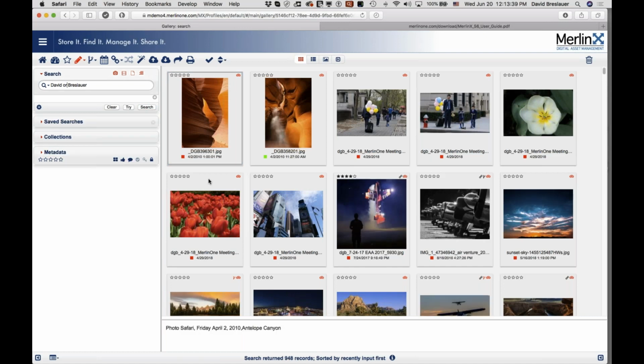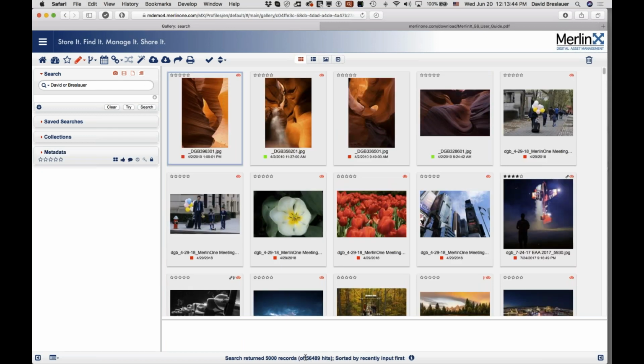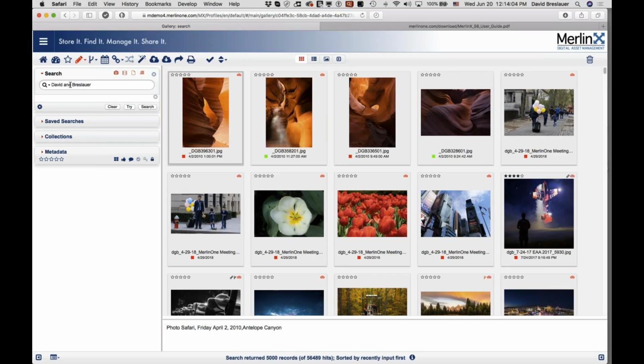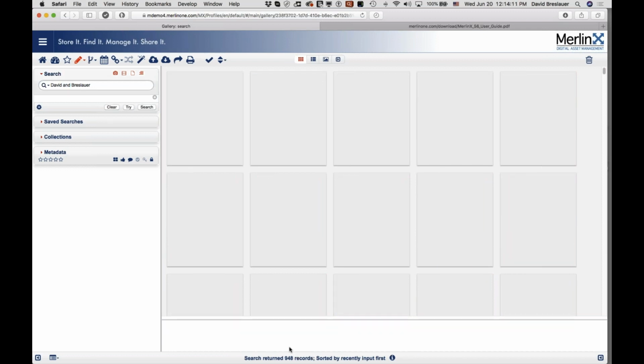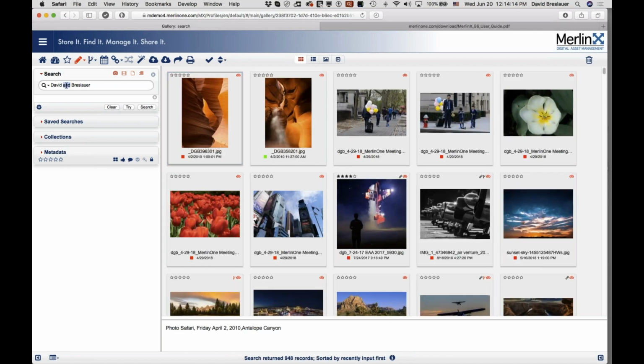But if we insert the word or in between here and run the search, look at this. We got 56,000 records where the word David or the word Breslauer appeared. Okay, so the or operator made it a really, really fuzzy search. It's looking for this or that. Now, without anything in there, it's just like typing the word and is presumed. If you do not select anything and you don't type the Boolean operator in here, it's just like you've entered the word and. Notice it's 948 records.